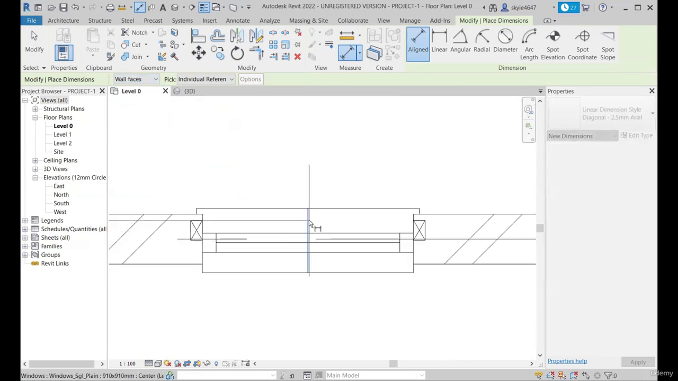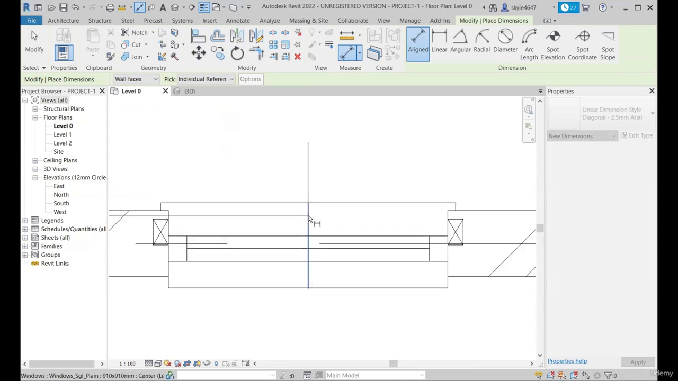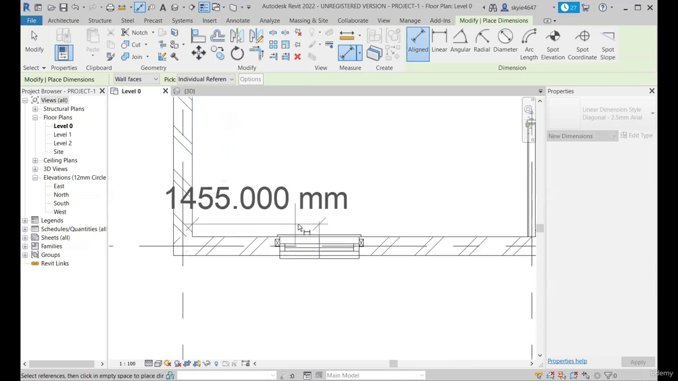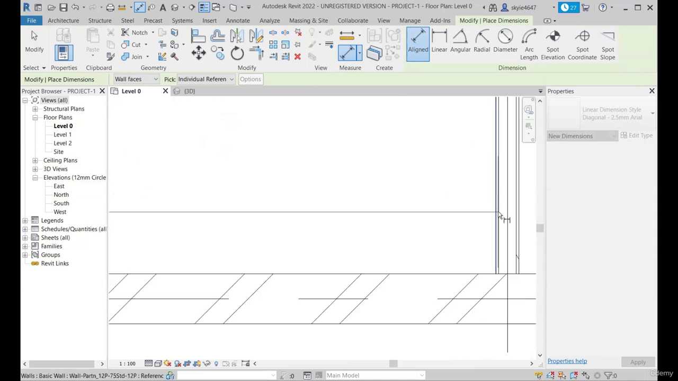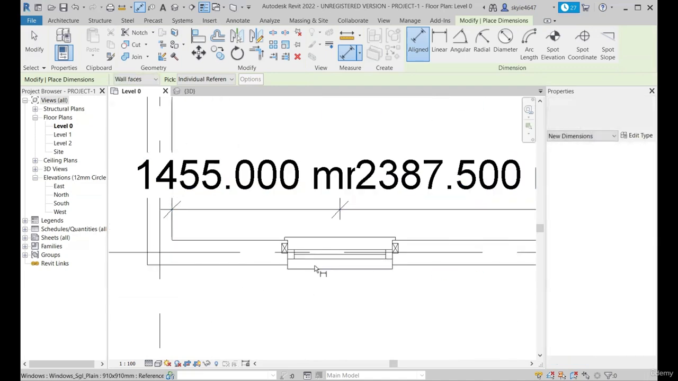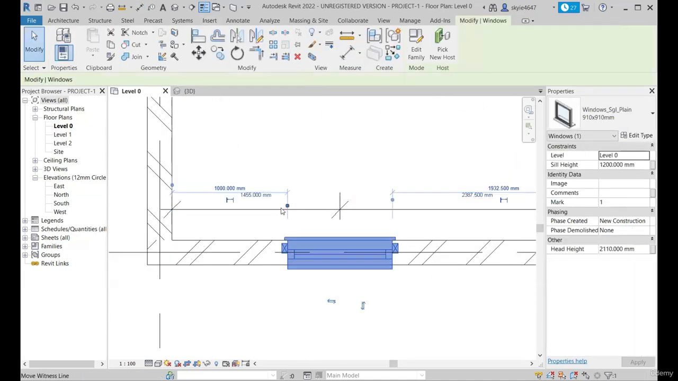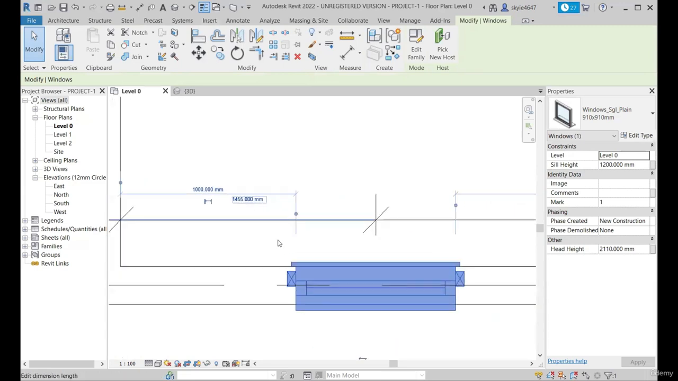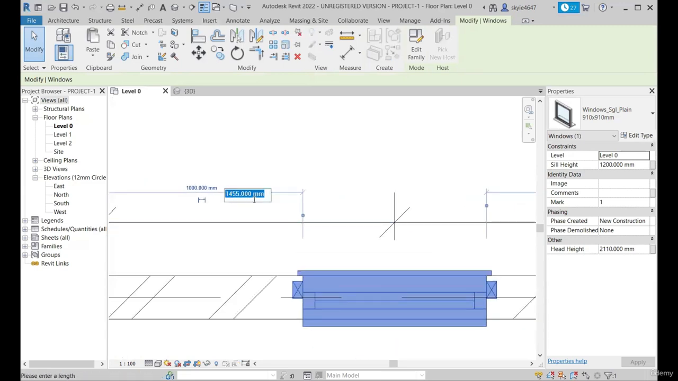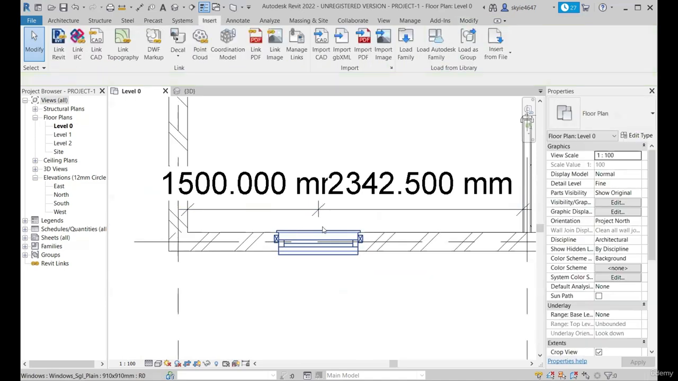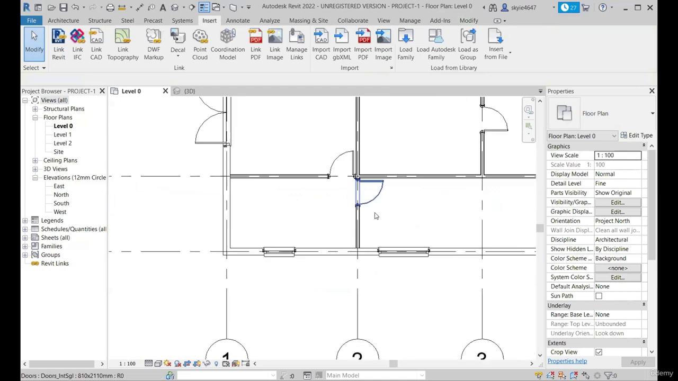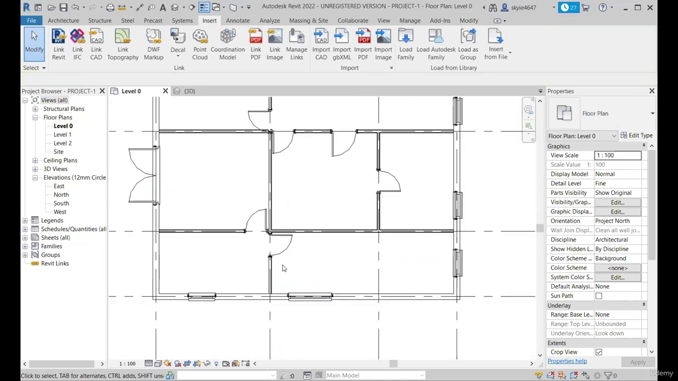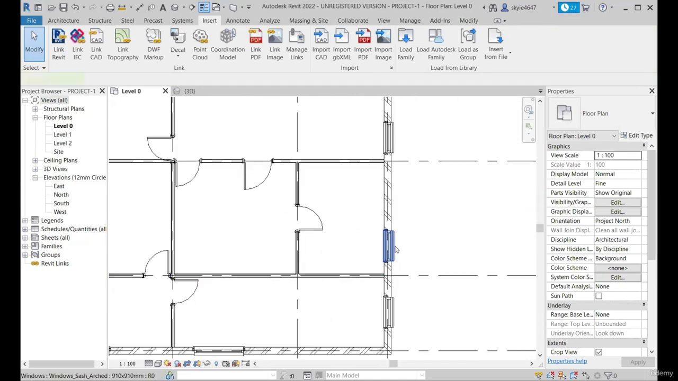And whenever you hover over a window or door, you can see a reference here. So click on that and you can click on the other face of the wall. Okay, and whenever you select the element that is linked with the dimension, you can readjust the dimension value. So instead of 1455, I'll just add 1500 mm. Hit OK. So my window from the interior face of this wall is 1500 mm. Likewise, you can make changes to any of the doors and windows as per your requirement.